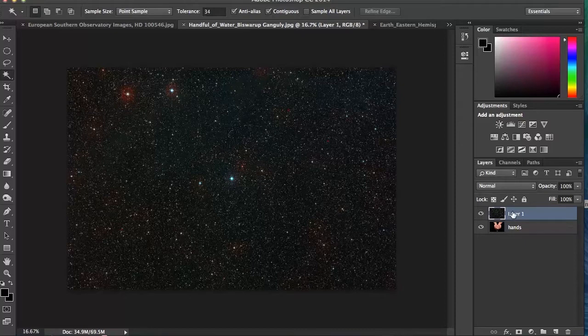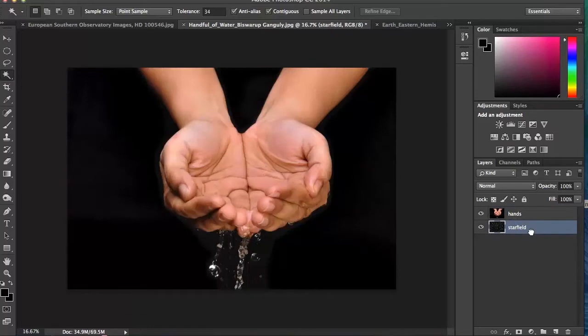I'm now going to go over to my layers window again where it says layer 1. I'm going to double click and type in star field. I'm now going to drag this down to the bottom, so it's my background. What I need to do is select the hands layer, which is this one here, and I need to select this back area and eliminate it so that we can see the star field behind.